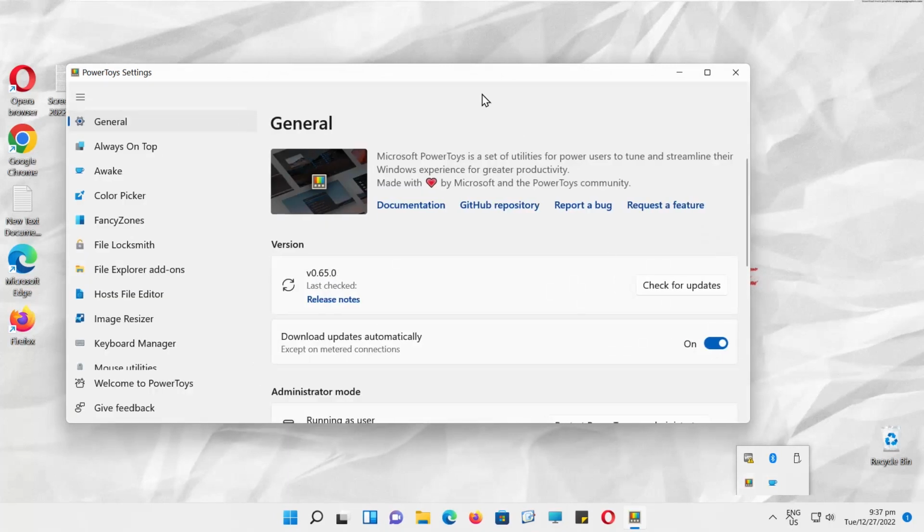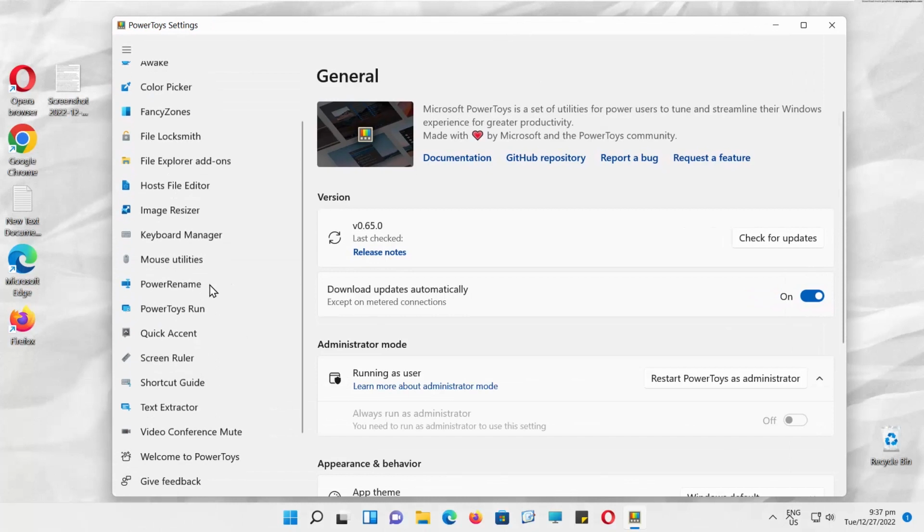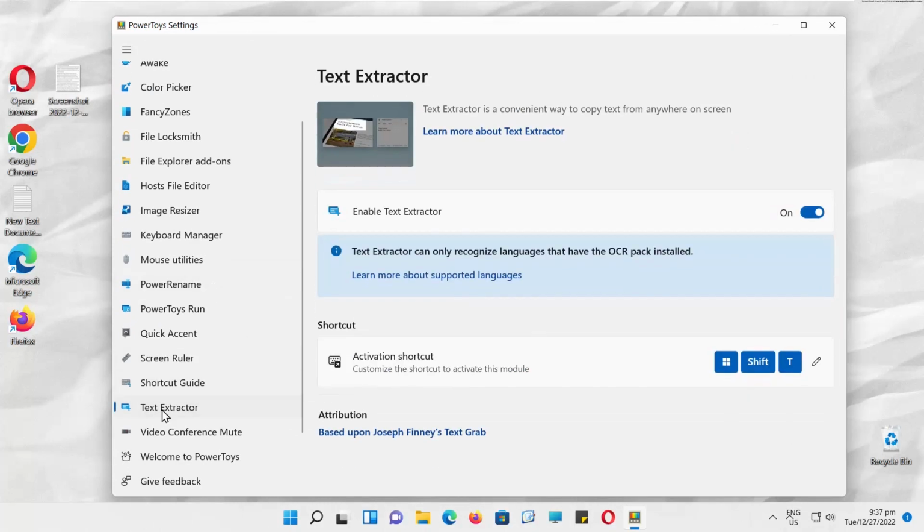Open Microsoft Powertoys. Select Text Extractor from the left side list. Turn the switch on to enable the option. You can also press Win+Shift+T to activate the tool.